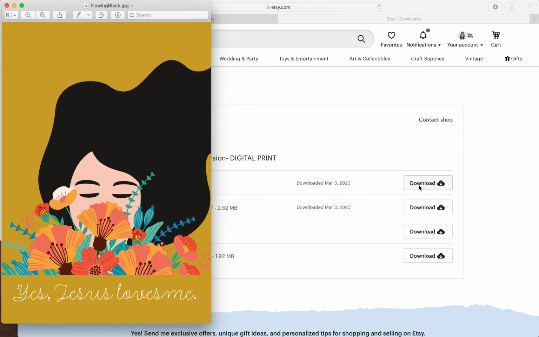And there it is. I can save it to my computer, to an external hard drive, print it, whatever, just so I always have it in either digital or print form.